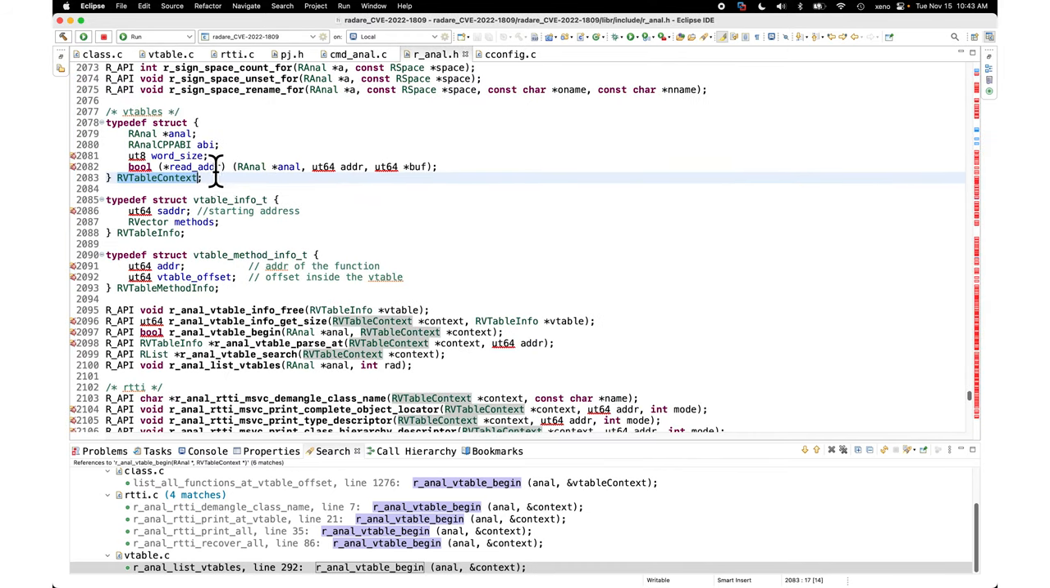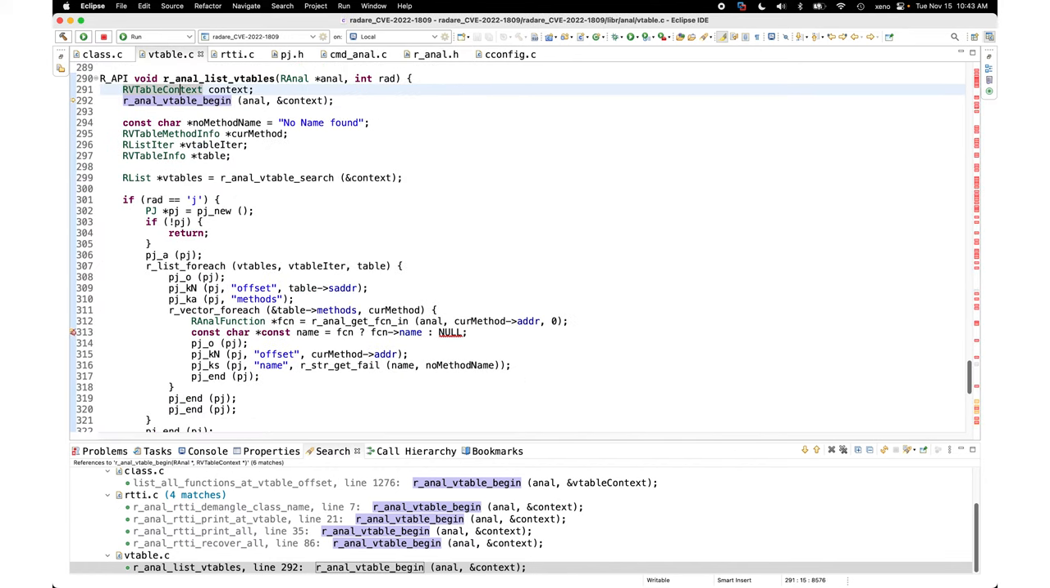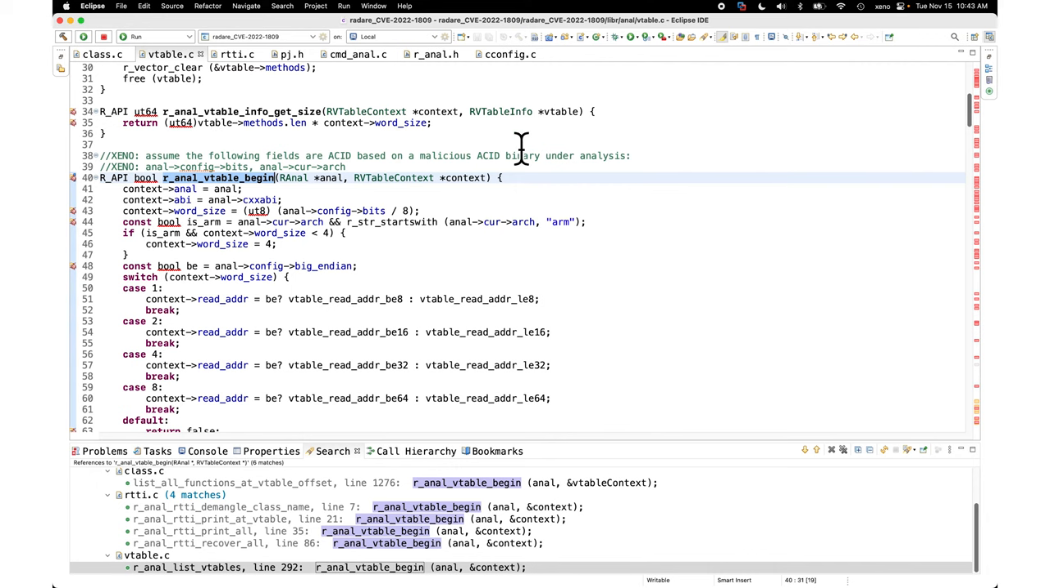We've got a context data structure that's got this analysis field, ABI field, word size, and then a function pointer. So the context right here is declared as a structure on the stack, and it is not initialized at this point. So it's all completely uninitialized data. And then the address is passed into this function, which presumably is going to handle full initialization. So we go to that function.